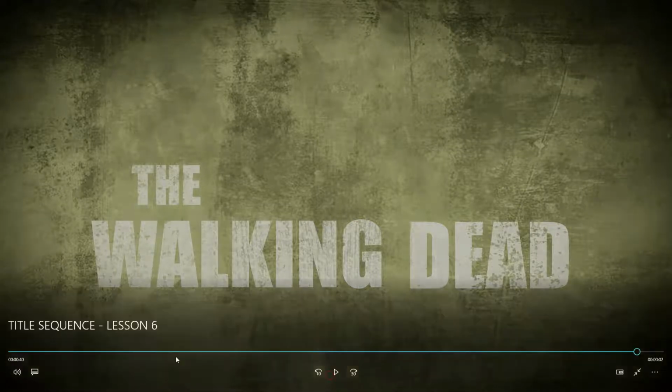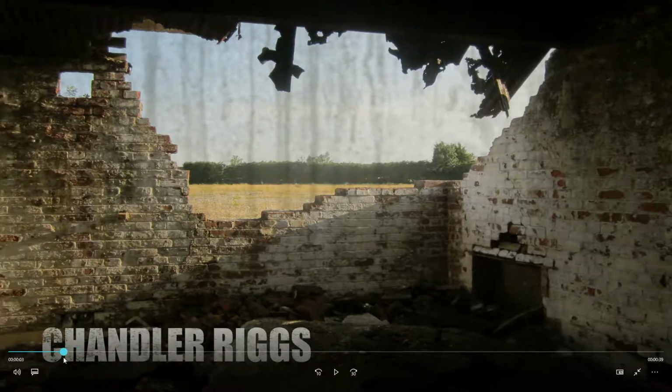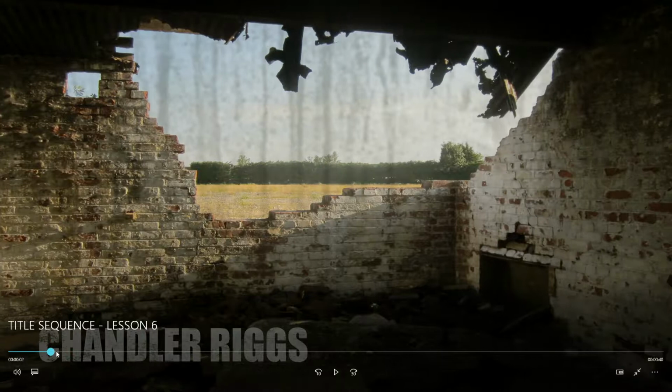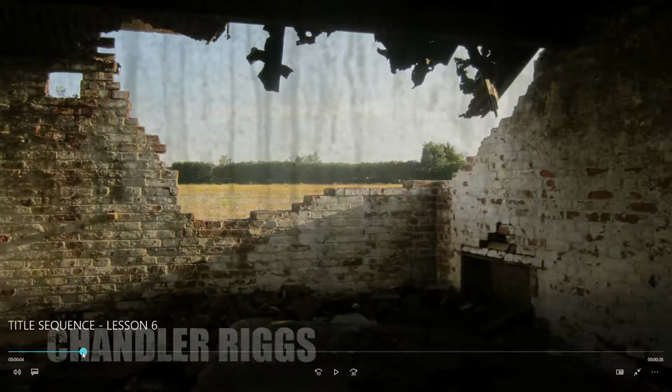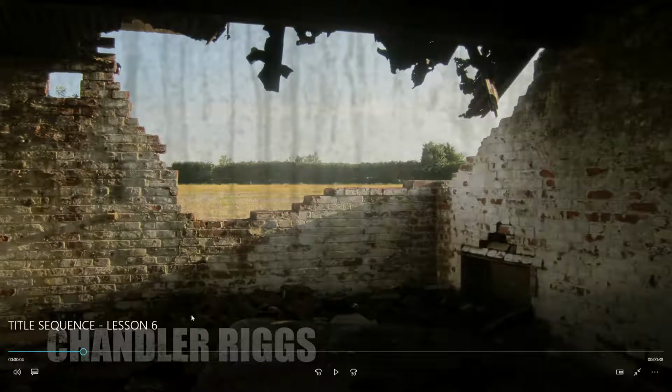Okay, so we've got a few things going on here. We've got this text, Chandler Riggs, going across a little bit. We've got this sort of grungy, dirty texture moving a little bit. We've actually got a 3D camera in there, and then we've got a background. We've grunged up this text a little bit.